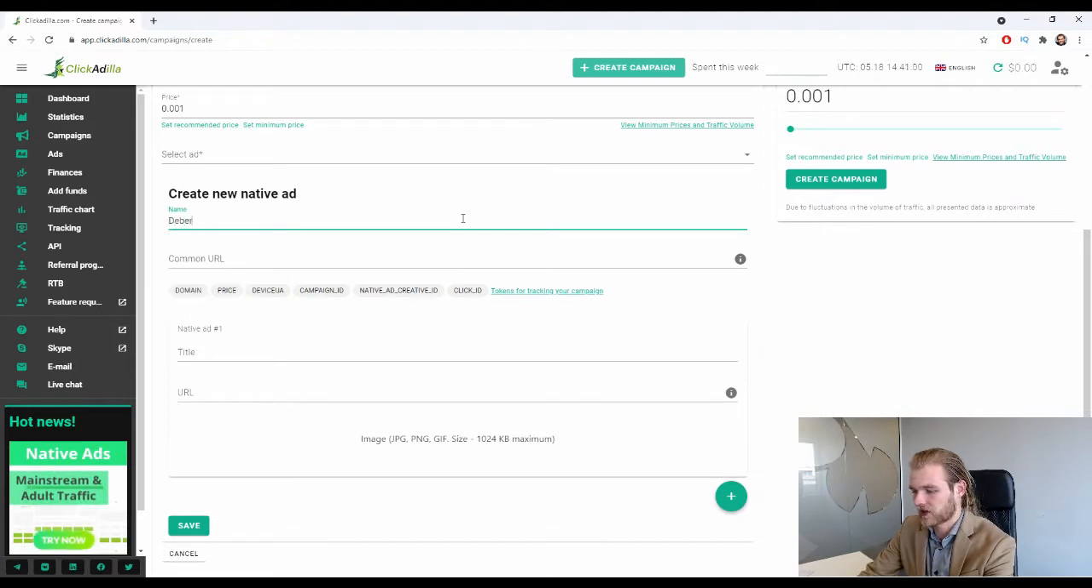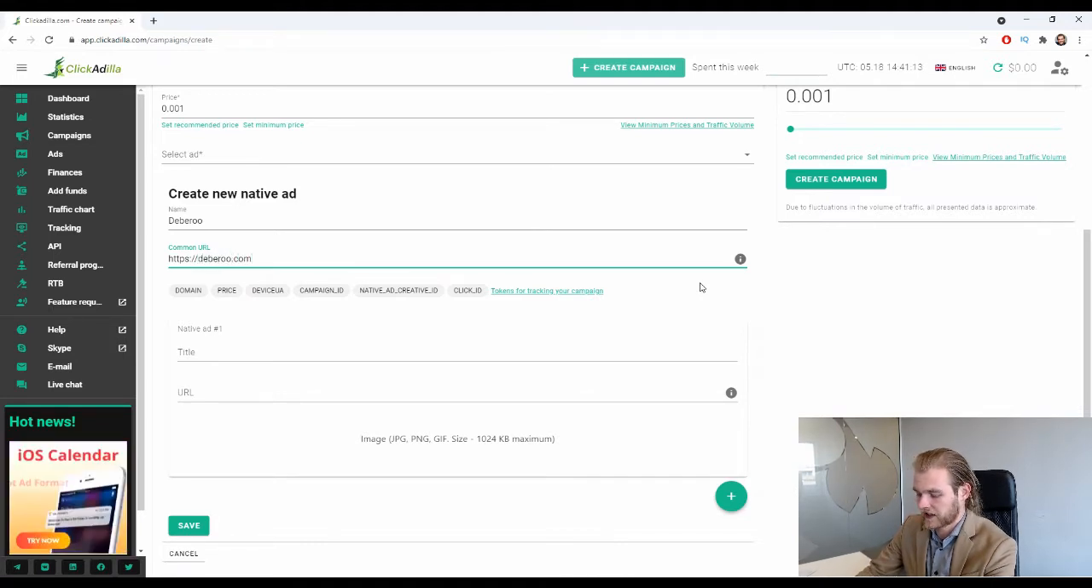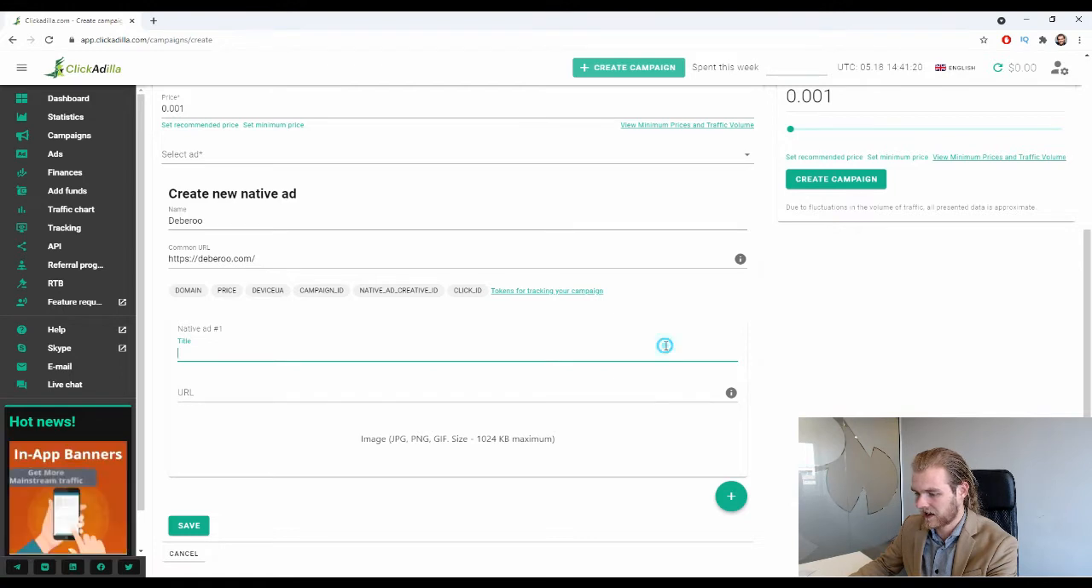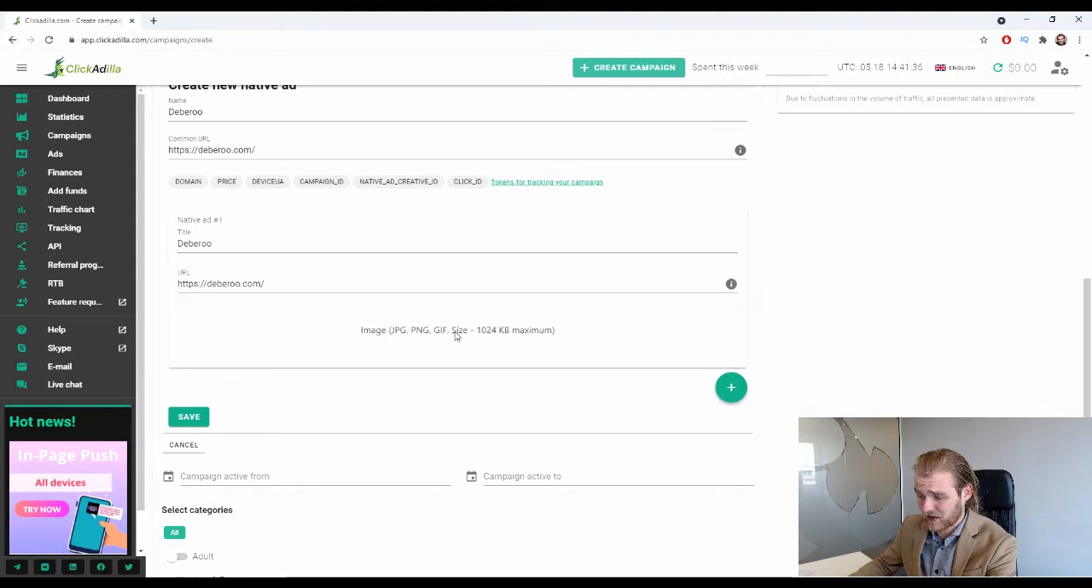So first give it a name. I'm just going to call it Deberoo. Then the common URL. So this is just going to be your campaign URL, right? So I'm just going to do Deberoo for now. But obviously you want your campaign URL in here. Then we have the title. So we don't know how many characters we have. It's not stated anywhere. But just type in your headline that you want to use. And then right here we have the URL. So once again, paste in your campaign URL. I'm going to do Deberoo, otherwise it doesn't work. But paste in your campaign URL right here.